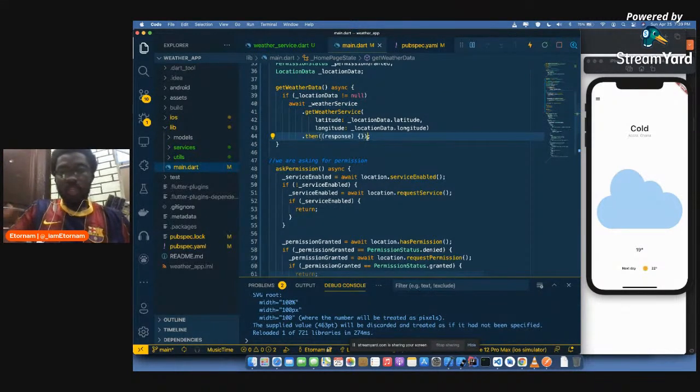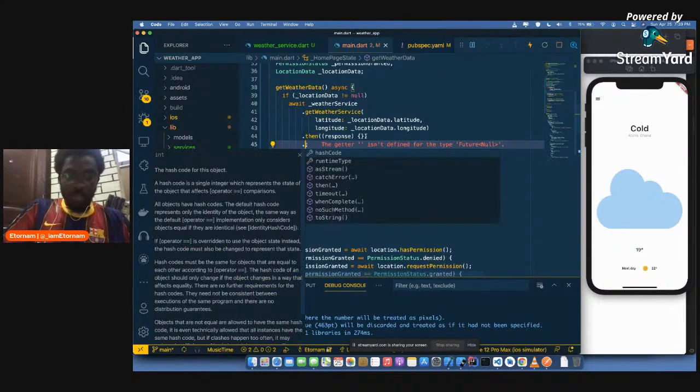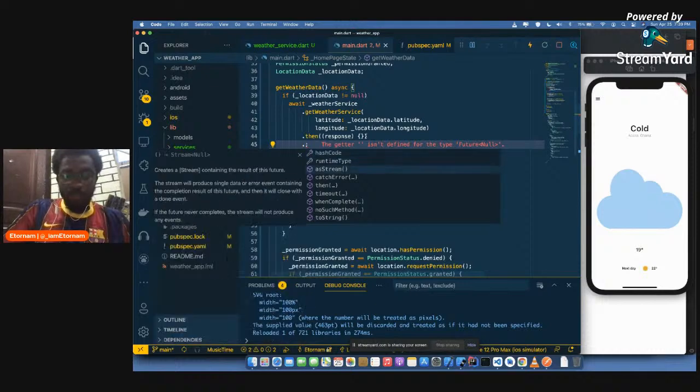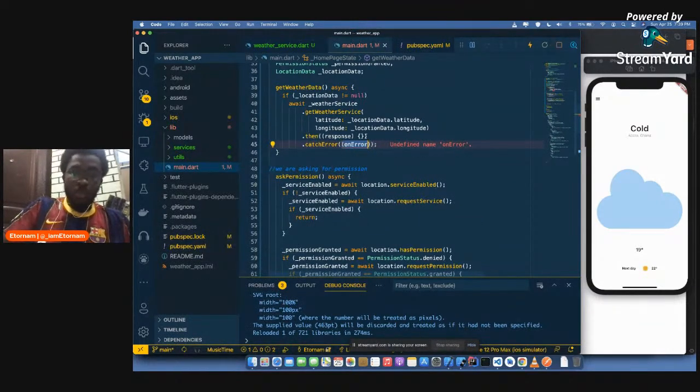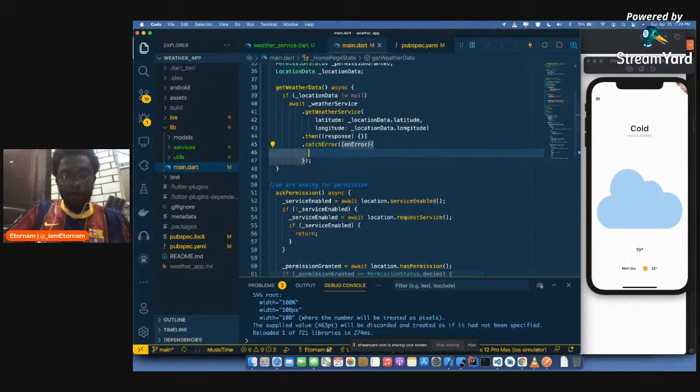And also, if there's an error while getting the data, we need to handle it. So after the then, there's a method called catch. So catch error. If there's any error, we will get it over here.